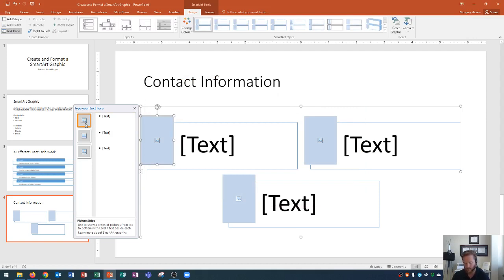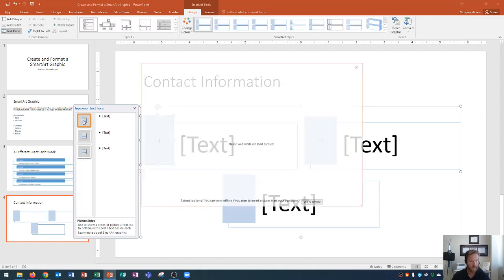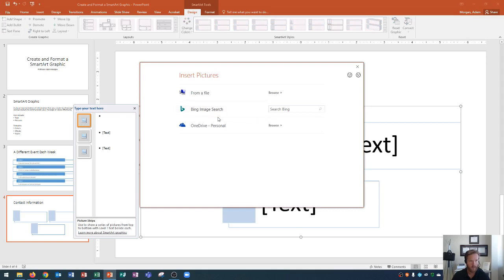All right, so let's start with our pictures. I'll go to this first picture, and let's say that I wanted to get it from a file. That is where I would choose right here. From a file, you just click on Browse and choose the file on your computer. Now, I didn't save these pictures to my computer before doing this recording. So I'm just going to use a Bing image search to search for online pictures.